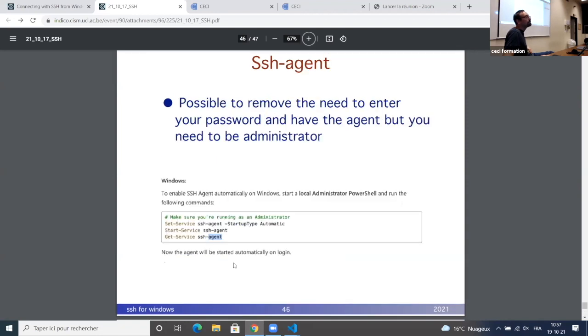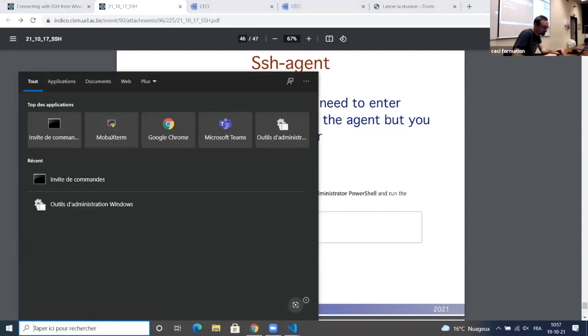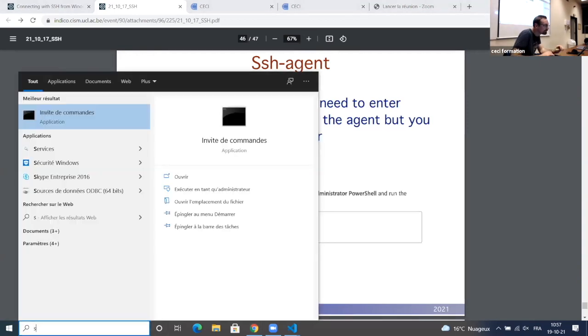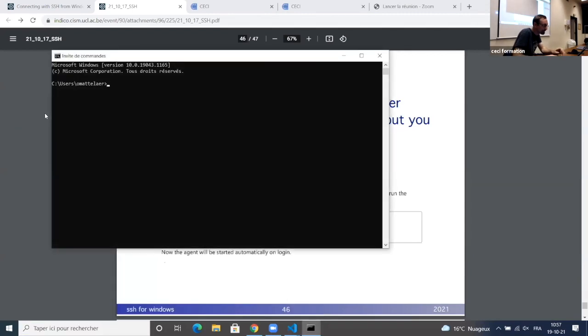One last comment. So basically what I have done with Visual Studio Code was actually configure OpenSSH. So now if you open a PowerShell terminal, I mean the command, I can also now do SSH Mattelaer tree.